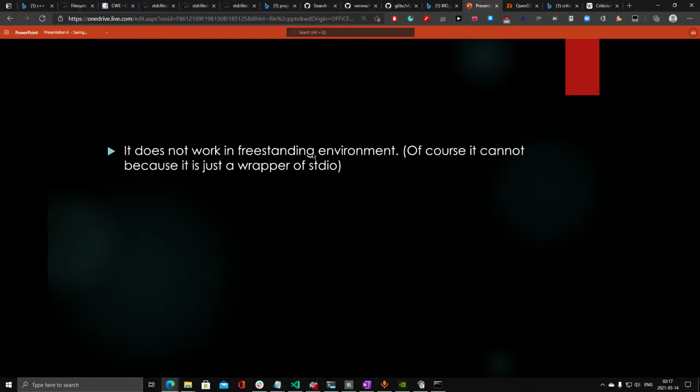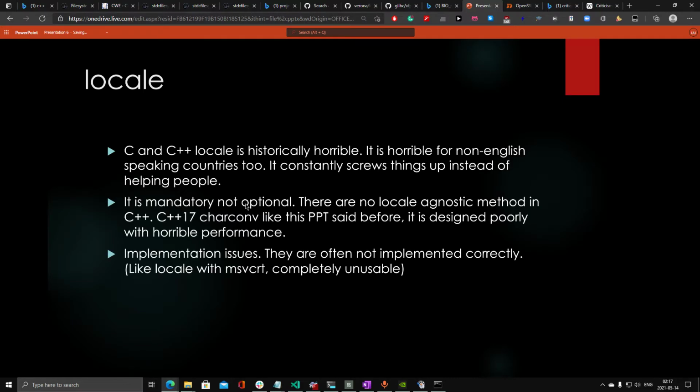Of course, it does not work in freestanding either, right? It cannot, because it's just a wrapper of stdio, and it requires heap allocation and exceptions. So it doesn't work in a freestanding environment. If you have no operating system, you cannot use iostream. You have a chicken and egg problem with it.